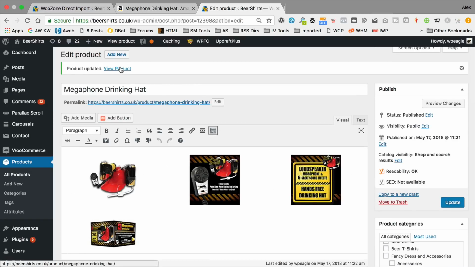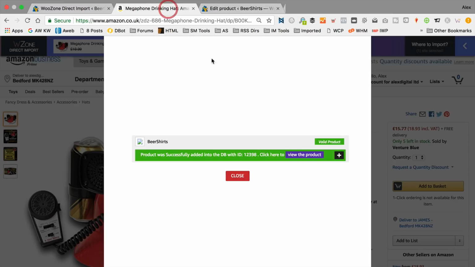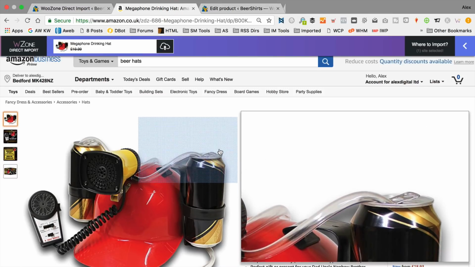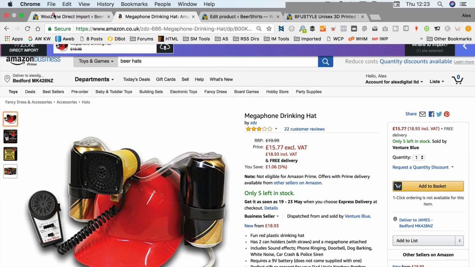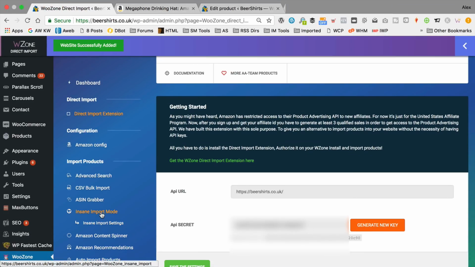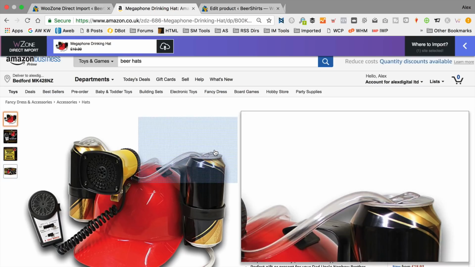So the other limitation is that you can only import products one at a time. So it's a little bit time consuming, but it's fine for you guys that are just starting out, where you don't currently have access to the API. You can start adding some products to your site, get up and running, get a bit of traffic, make a few sales, and then you'll be fully approved and you can use the API and use the Woozone, Wzone, whatever. You can use the insane import mode then to import your products.